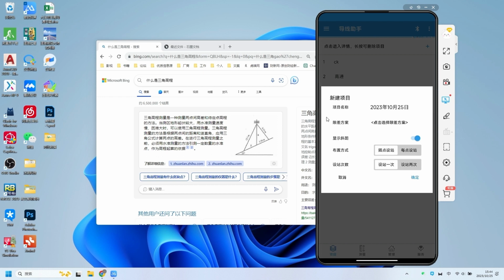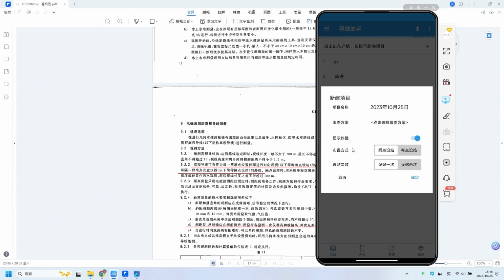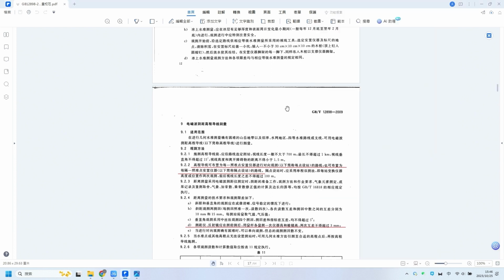Here, I will also briefly introduce the areas that need attention on this interface and what these settings represent. In the interface of the new project, the software is divided into 2 ways of setting up stations. One is to set up stations at intervals, and the other is to set up stations at each point. What do these 2 mean? I will refer to the electromagnetic wave ranging elevation traverse measurement in the national 3rd and 4th class leveling specification. In this chapter, we will explain the content to you.